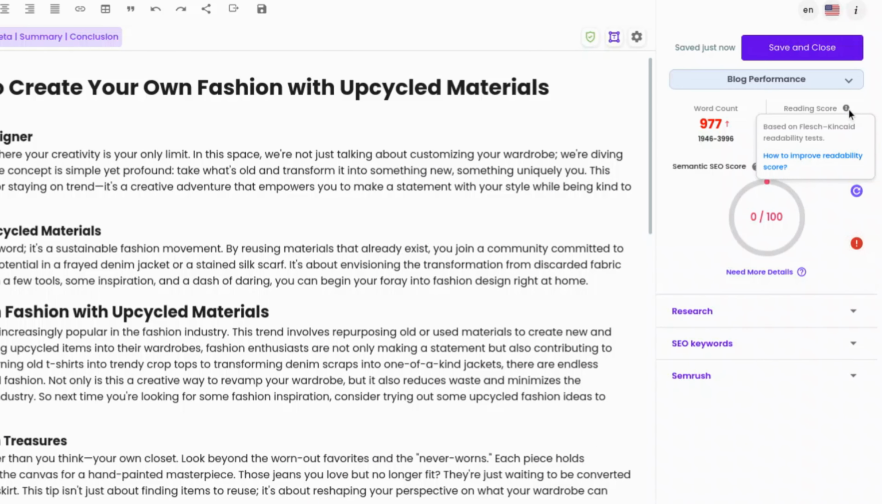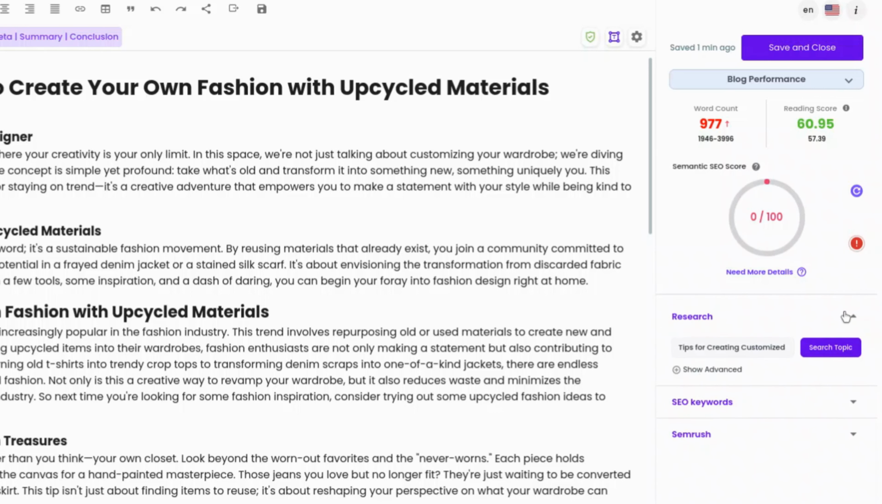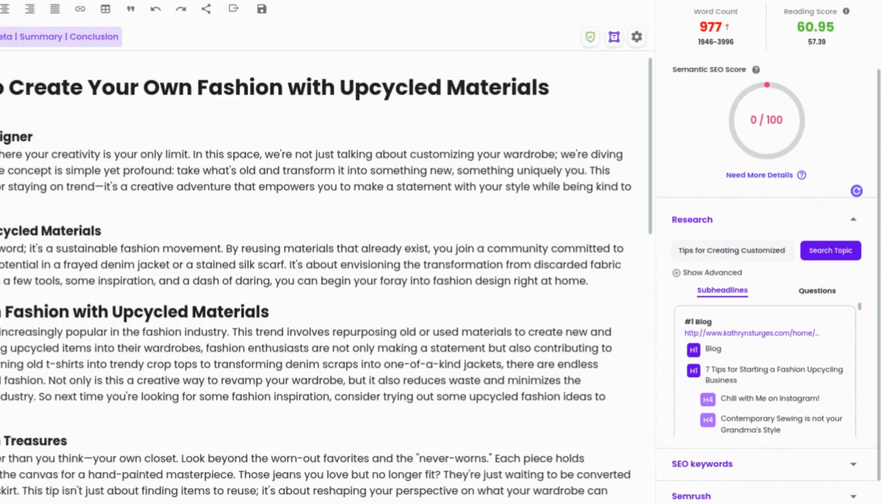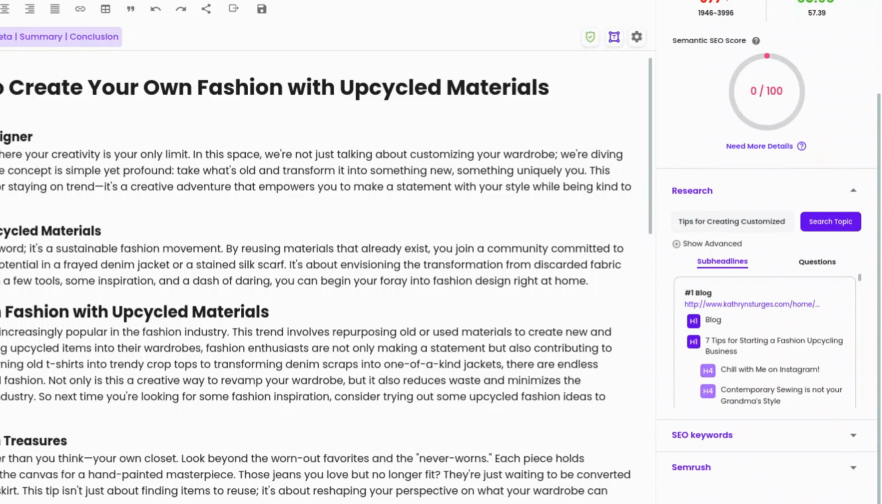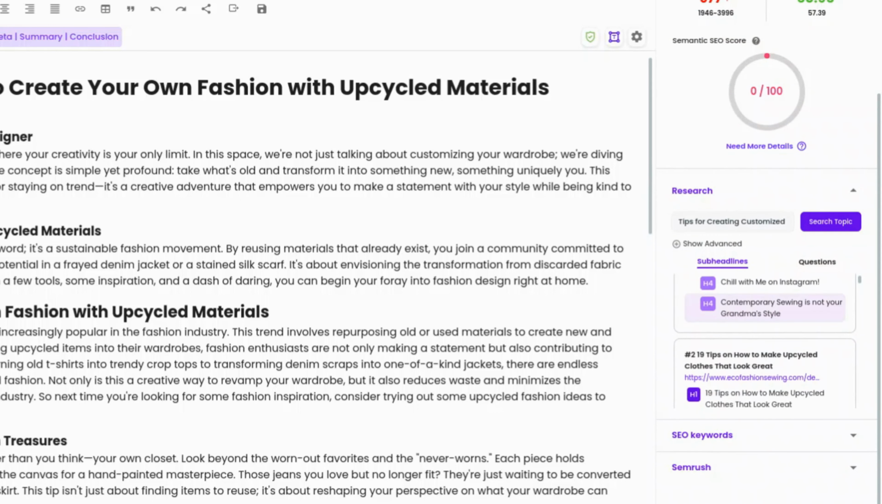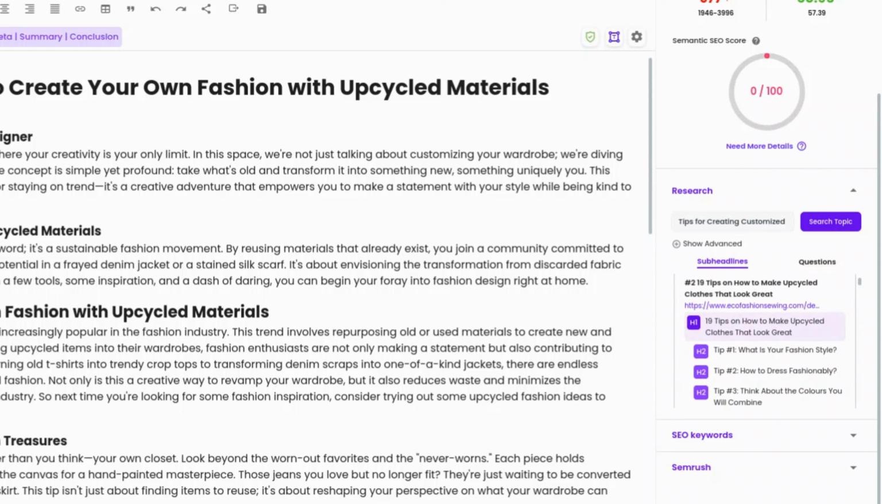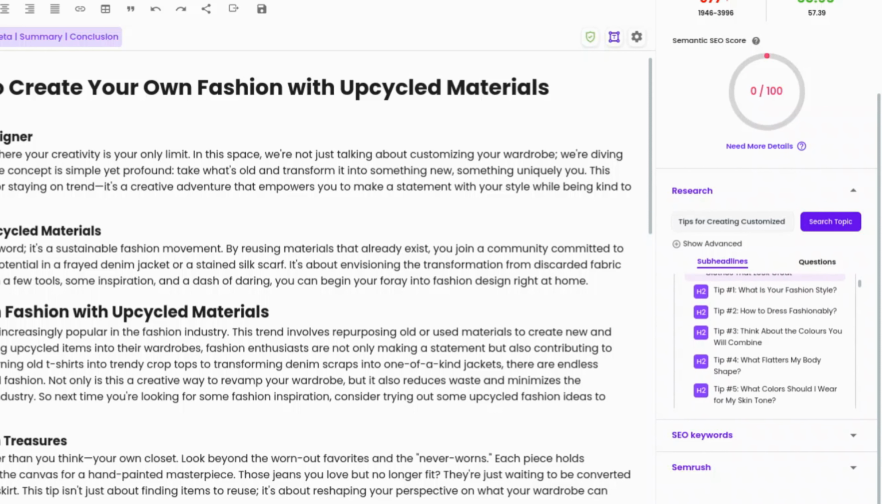Here's the SEO optimization tool. So I can see here that it has the word count, the recommended word count, the reading score, and then the semantic SEO score. Then I can click here in research and search for my topic, and it'll show me some more sub headlines I can add. So these are some more headings based on competitor articles, and I think this is a really good feature as well. I can easily just add these right into my article.